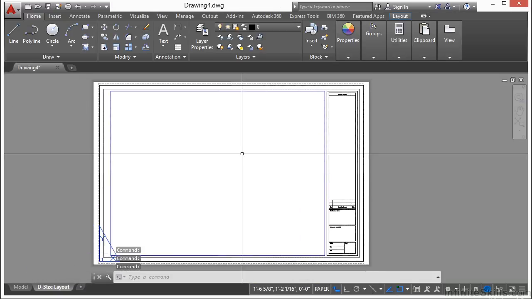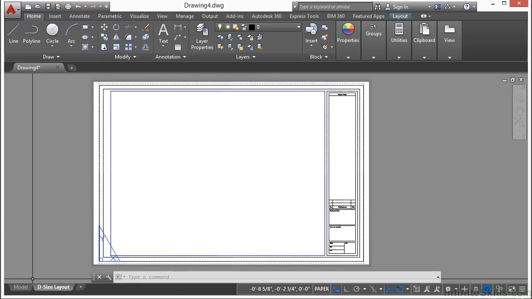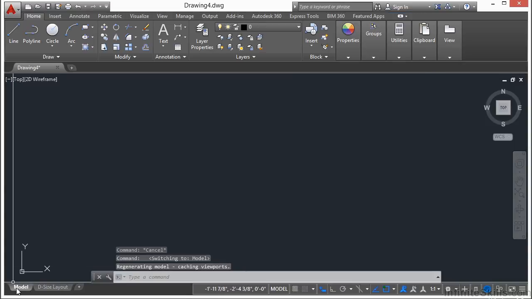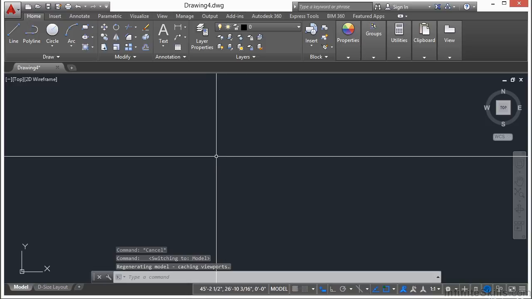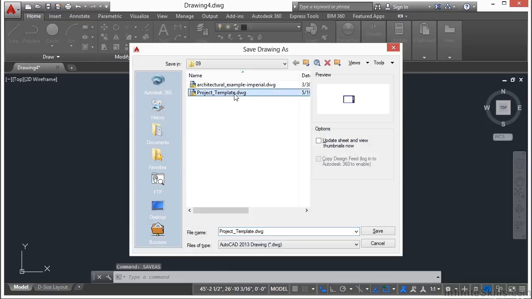This is a file that's already set up a little bit and has a bit of a title block on it. So that's what we want to use. Click on the Model Space tab down here, because this is where we want to be at. Now before we get started, it's good CAD practice to save your file right away. I'm going with Save As, press Enter, and I'm going to call this project template.dwg.